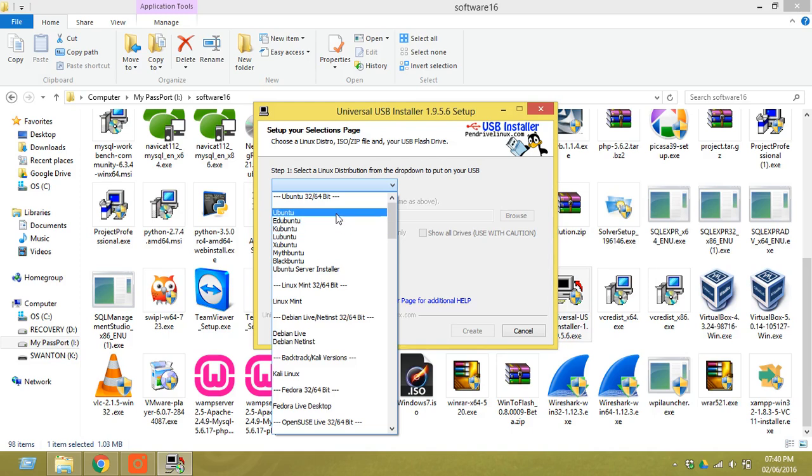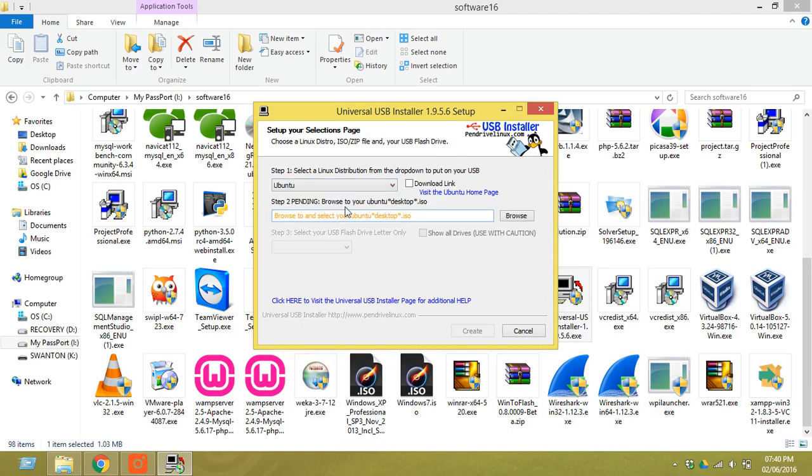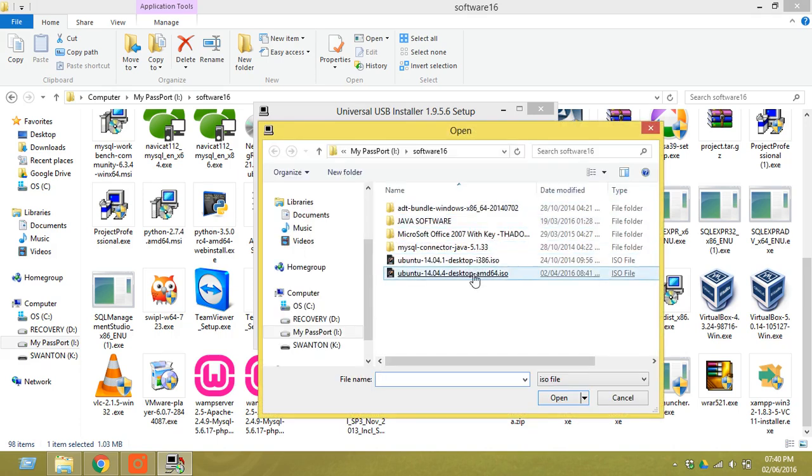the Ubuntu version. So just click Ubuntu. Now you have to browse this file where it is located in your system. So just browse it. Yeah, it is there. I am going to install this AMD64 version.